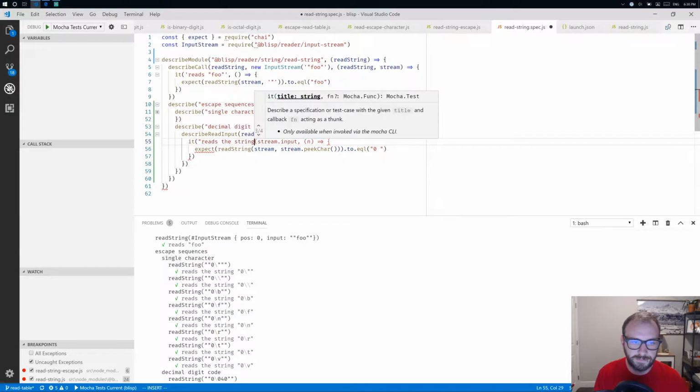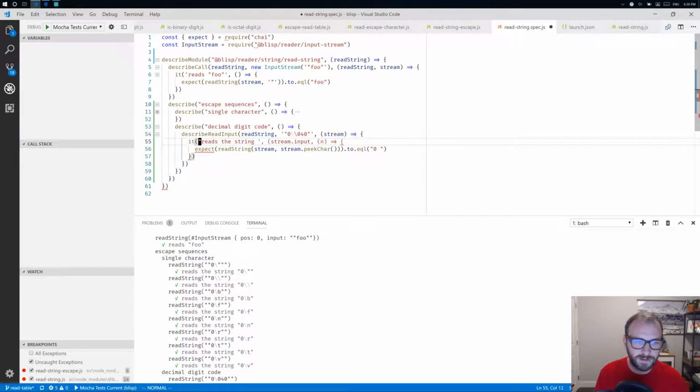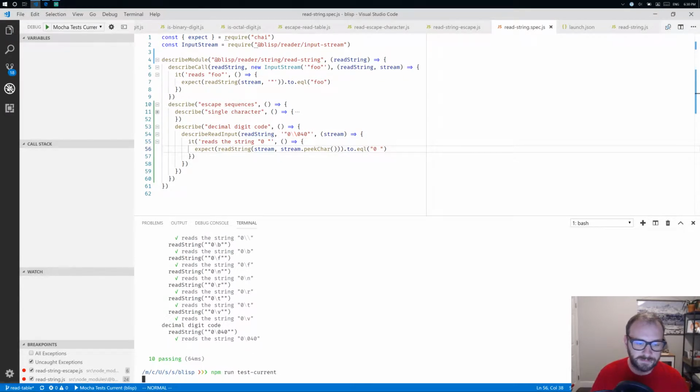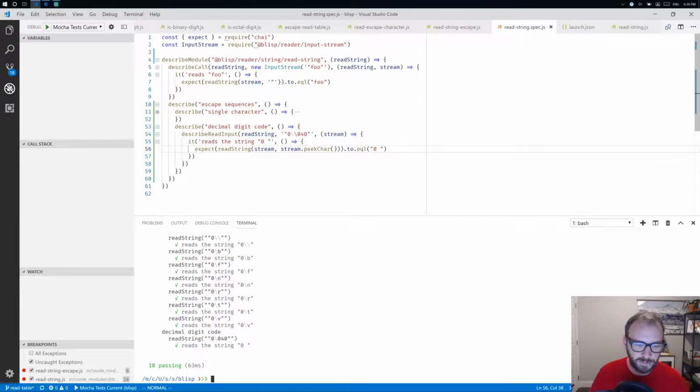Reads the string. All right, I'm just gonna futz around with formatting a bit. Oops. And we're looking for a 0 key and a space, and delete that, and cool. All right, I'm gonna run the test to feel better. Great. All right, so let's rename this to octal.